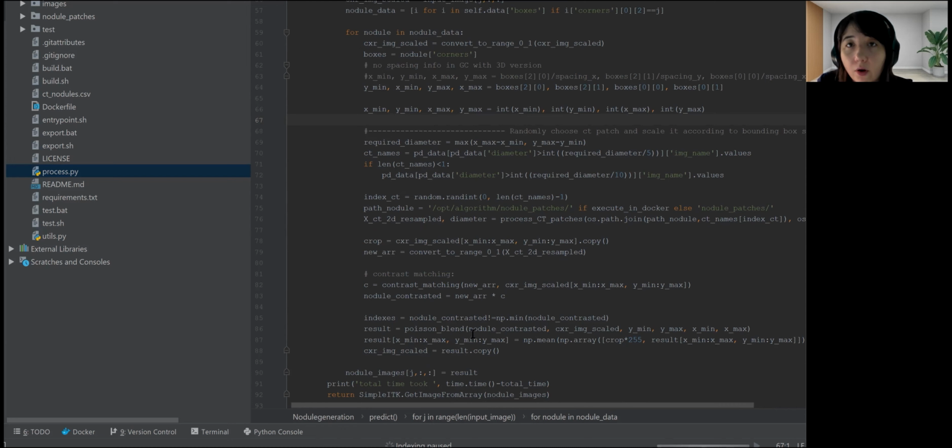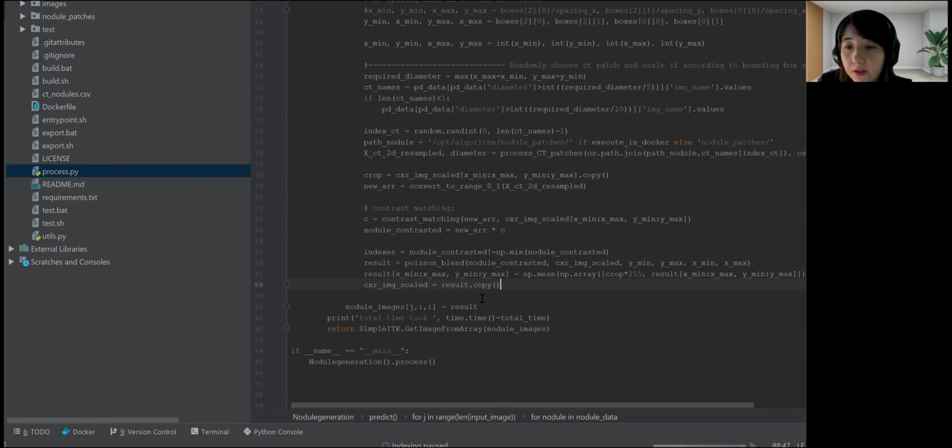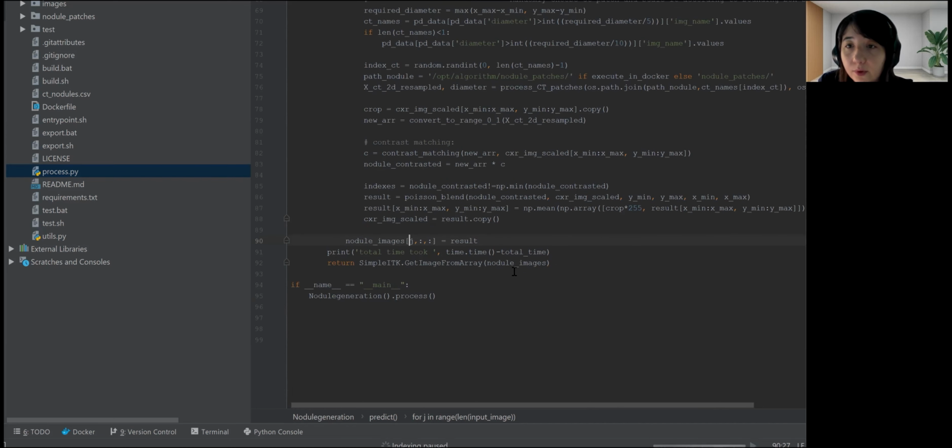And then we apply Poisson blending as a post-processing, so that the local discrepancies after we paste this nodule on the chest X-ray could be reduced. Okay, and then we basically copied these results to our nodule images volume. So it means that all the images that are generated will be contained in this nodule images NumPy array, basically. All right, so this is how the process function works.